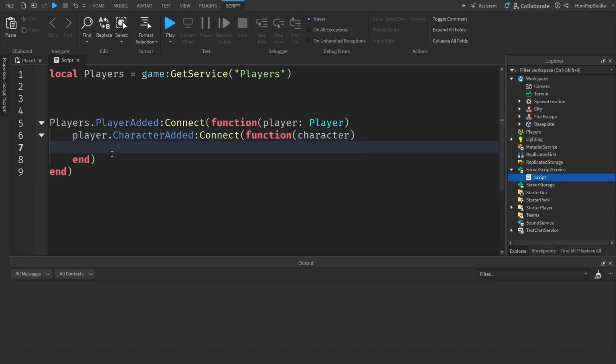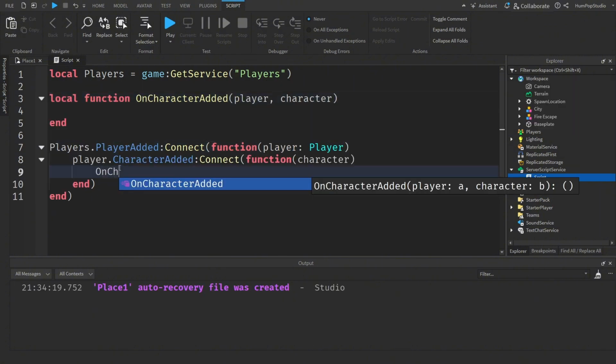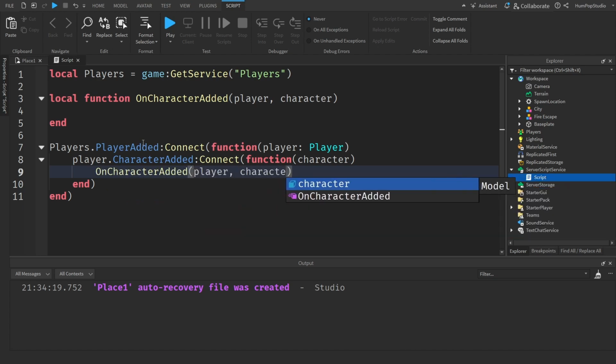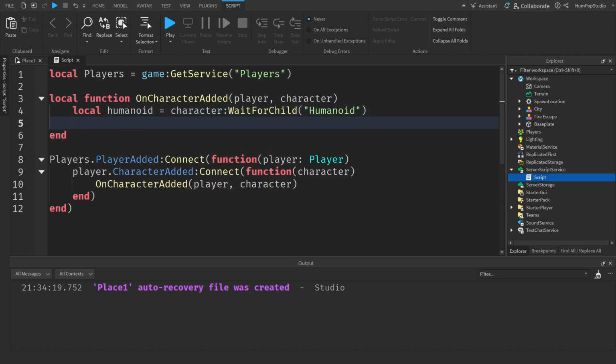So what I'm going to do now is create a function where we're going to have all the logic for when our character gets added. So I pass that into here so it gets called every time the character gets added. Now we've got the humanoid, we can hook into the state changed event. This event fires every time the humanoid state changes.